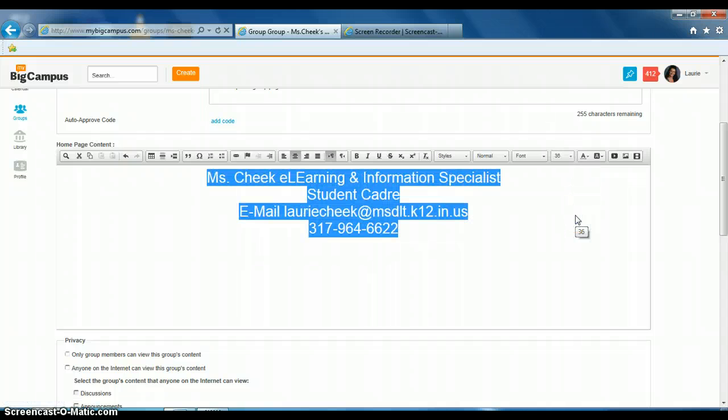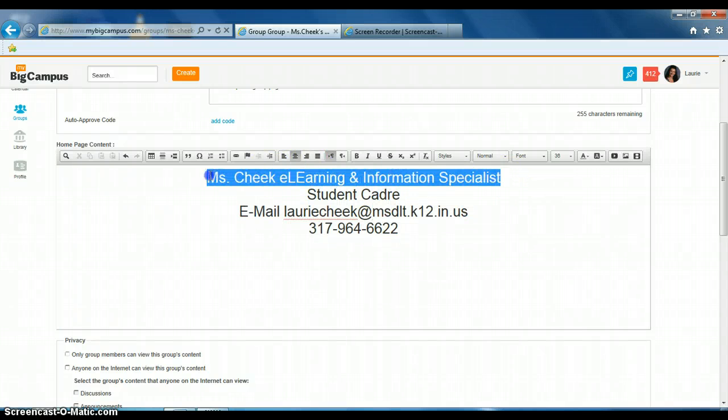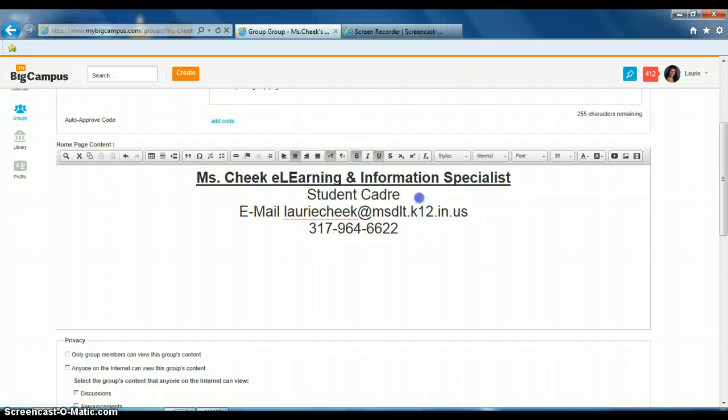And I'm not going to change the spacing at all, because when I save, it actually will be spaced correctly on the main page. So this is just like Word, like I said. So I'm even going to underline this and make it bold. It's for my student cadre. And I've got all of my information here. Okay. So I've got that done.